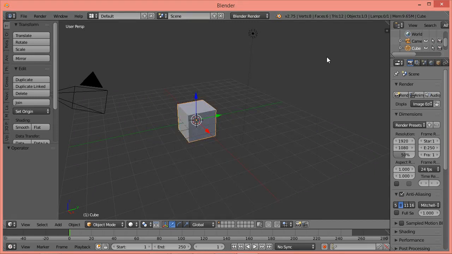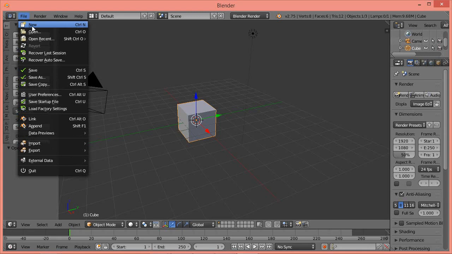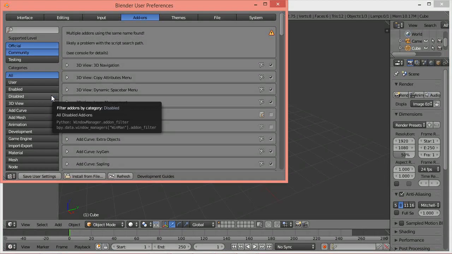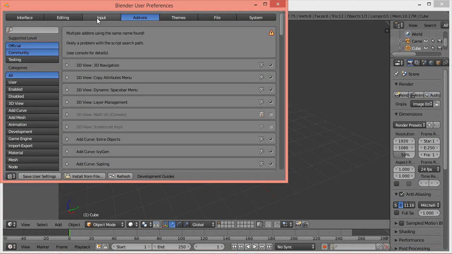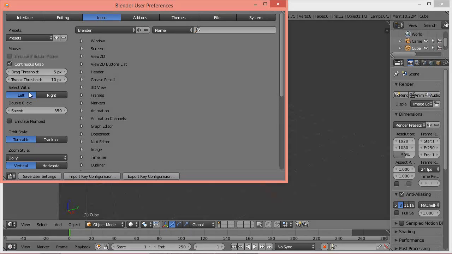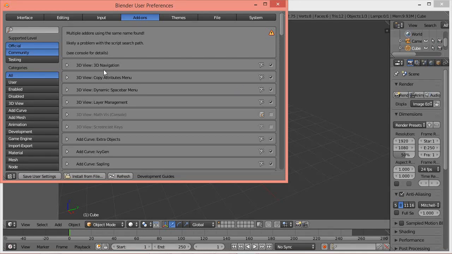Okay, if this is your first time in Blender, I recommend you go to File, User Preferences, go to Input, and then choose Select with left click. Blender's default select is with right click, and this may confuse you if you're coming from Adobe or other 3D programs. Also, while you're in here, click on add-ons, and you want to make sure you have a check mark next to 3D view, 3D navigation.